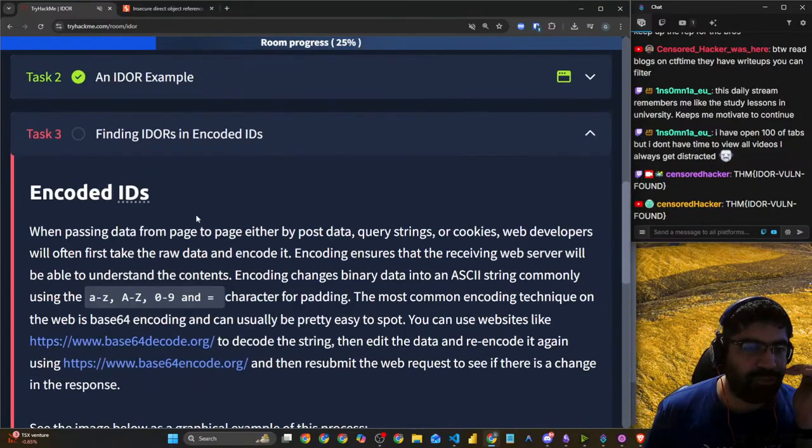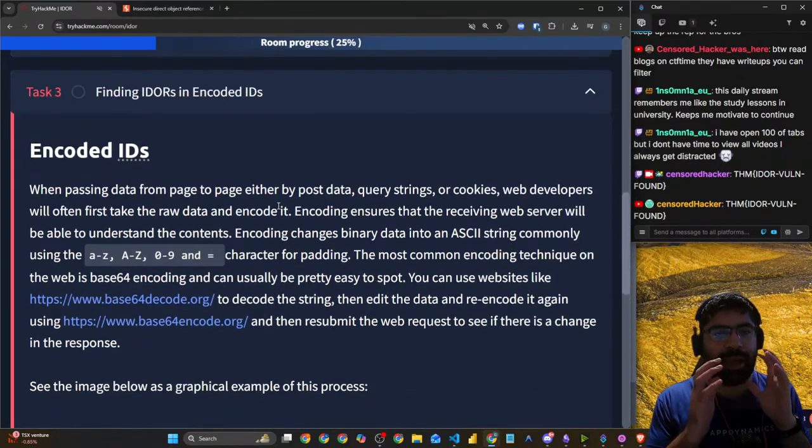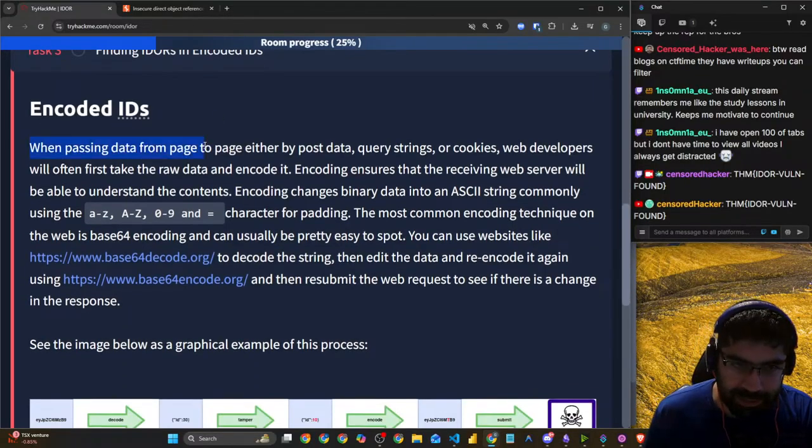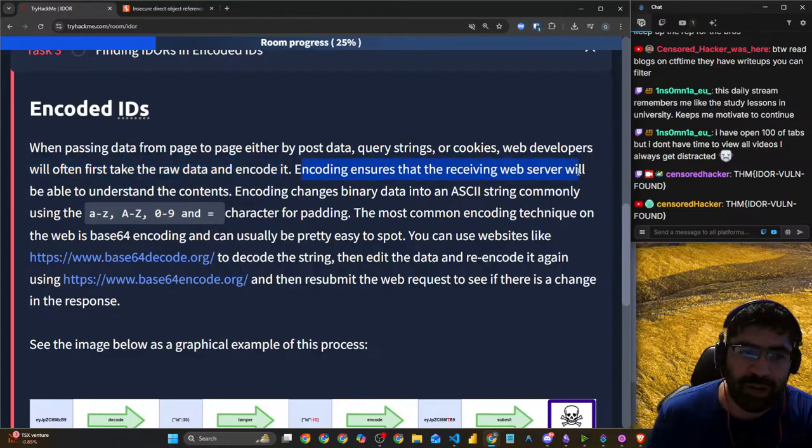Task 3, finding IDORs in encoded IDs. When passing data from page to page, either by post data, query strings, or cookies, web developers will often first take the raw data and encode it. Encoding ensures that the receiving web server will be able to understand the contents.